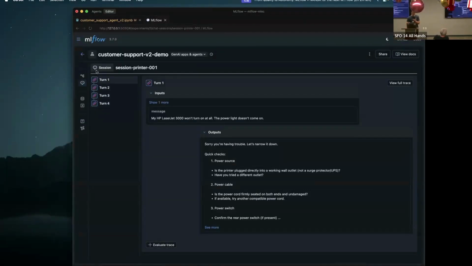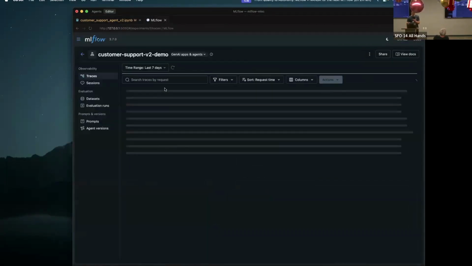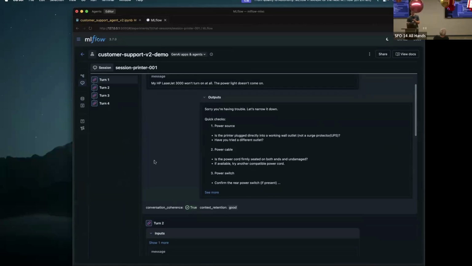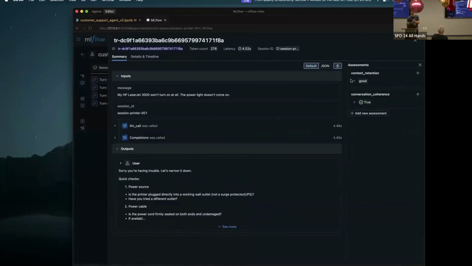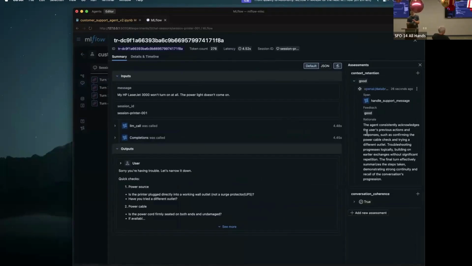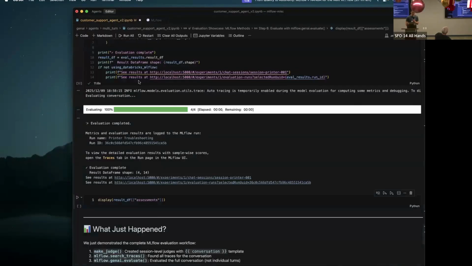So now I can go back to the UI and go back into that same page, and I'll see that there are now these new things like conversation coherence. Yes, it is coherent. And also the retention, it's good. It's not great. And I can see what the underlying rationale is by going to this full trace view. In this case, for example, it's noticing that I generally did a pretty good job, but there was some repetition. And so it's not giving me an excellent, it's giving me just a good response. So just a taste of what MLflow can do, that's all I really have to show for this multi-turn demo.